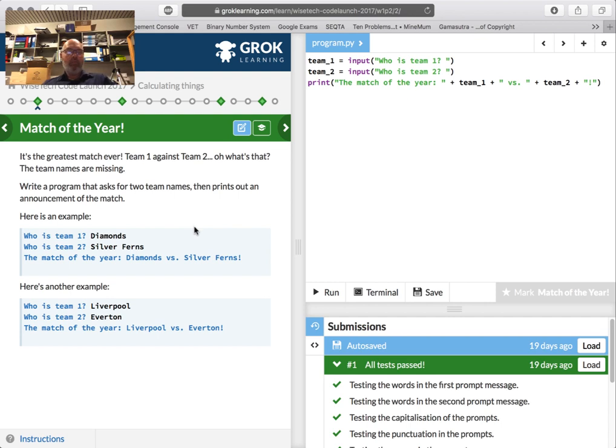Okay, so what we're going to do now is write a program that asks for two team names and then prints out an announcement of the match. Who is team one? Diamonds. Delete that so you don't cheat. So who's team one? Well, this is the problem one. Who's team two? The match of the year, diamonds versus silver. First. So there's another example. So we've got two teams.